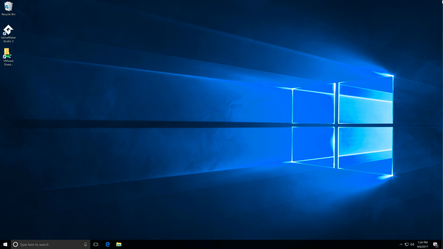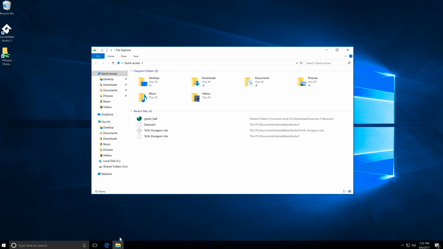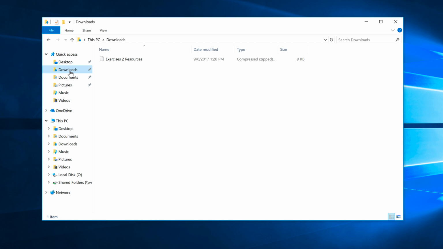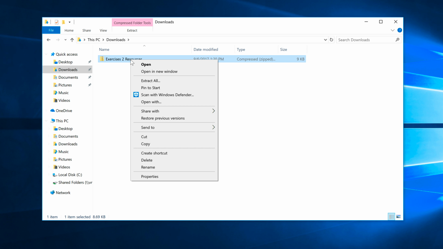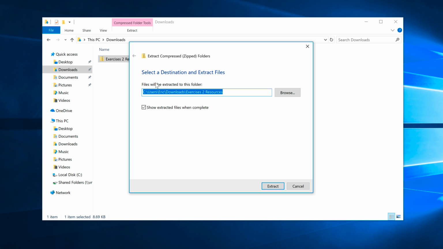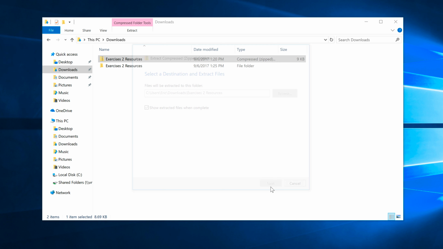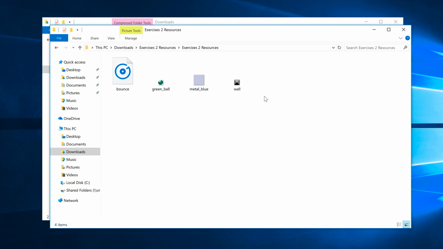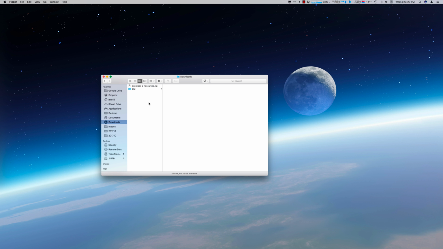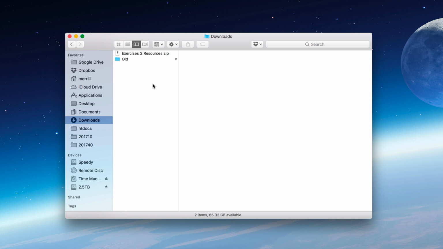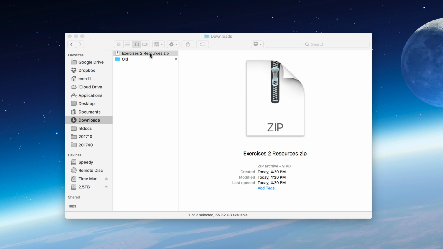So for exercise 2, first I'm going to show you how to expand the resources. After you've already downloaded the exercise resources, in Windows, go and find your downloads, find the file, right-click on it and select Extract All, and hit OK in the dialog box that comes up. It'll pop up with the resources. On Mac, you'll just go to your Downloads folder, double-click the resources, and it will open up.